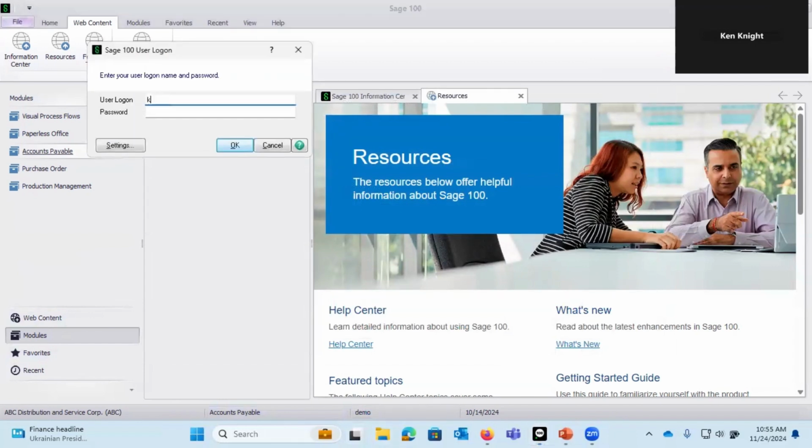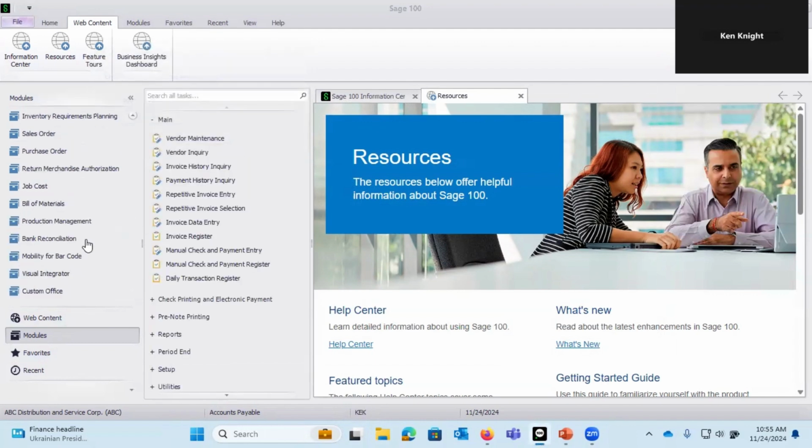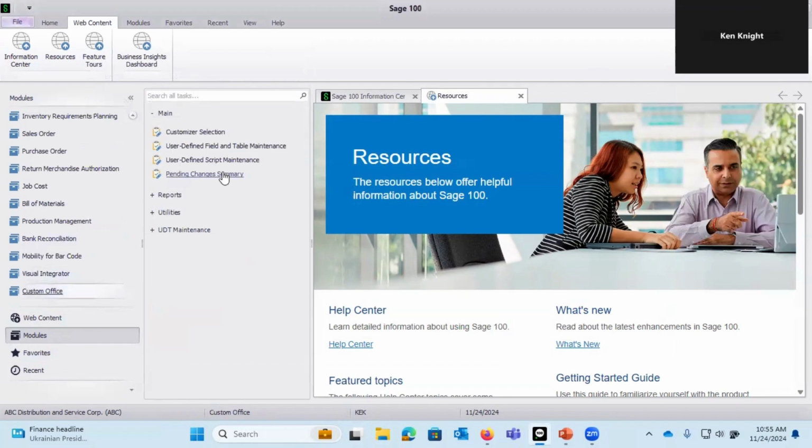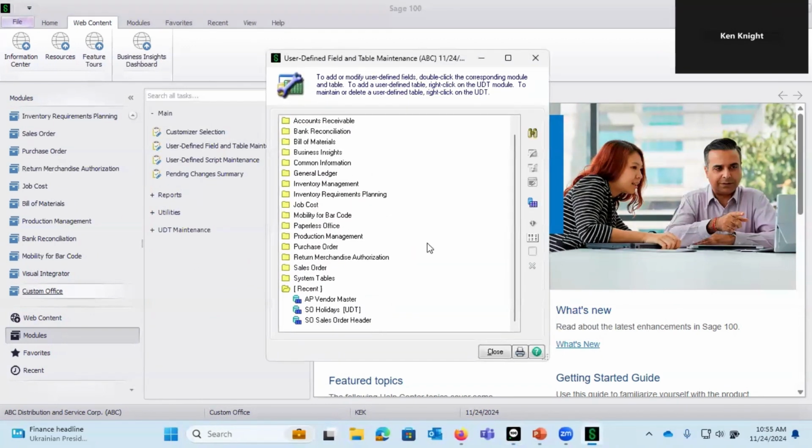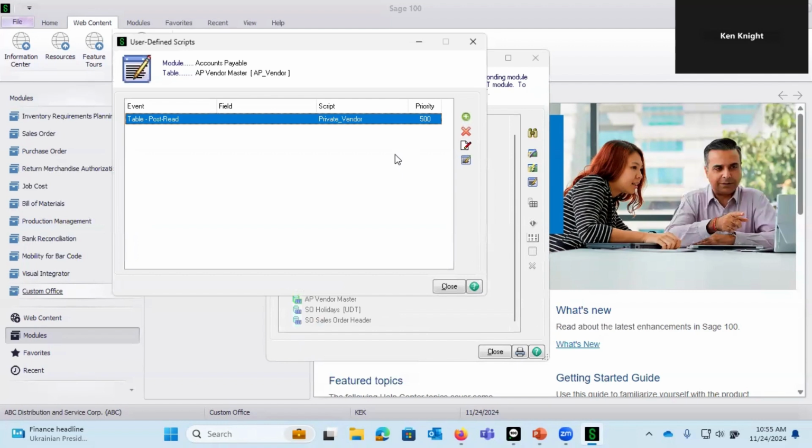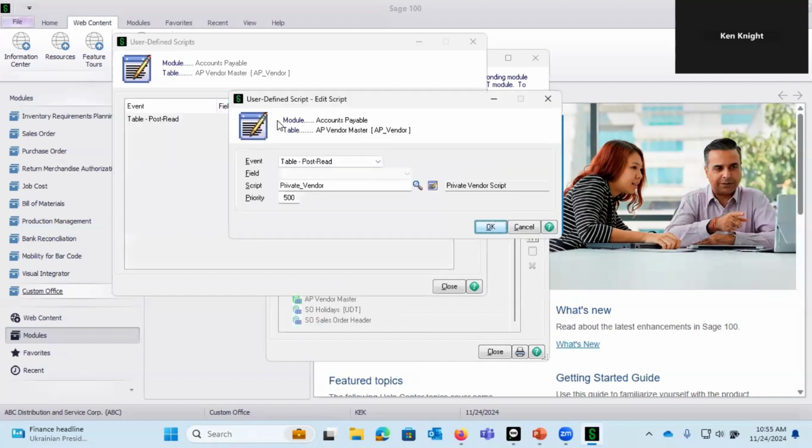I've actually implemented this for quite a few clients. So let's take a look at exactly how that's done. I'm going to come into my user-defined field and table maintenance, go to my AP vendor master, and go to user-defined scripts. So here is our user-defined script.